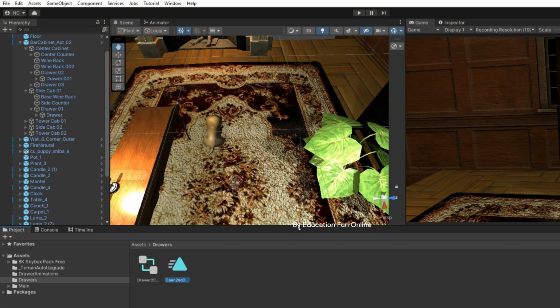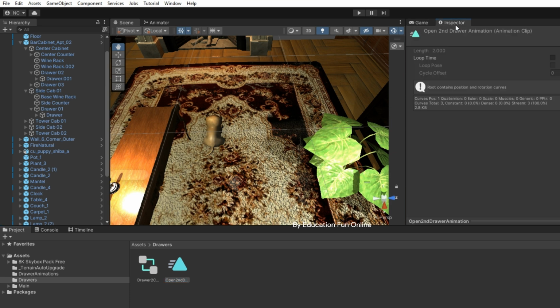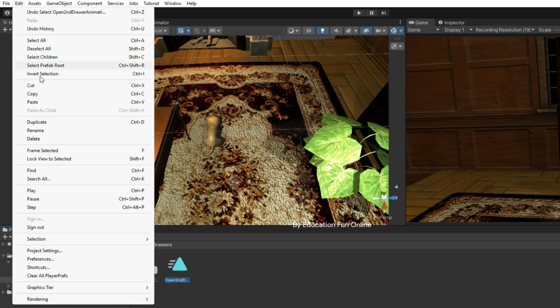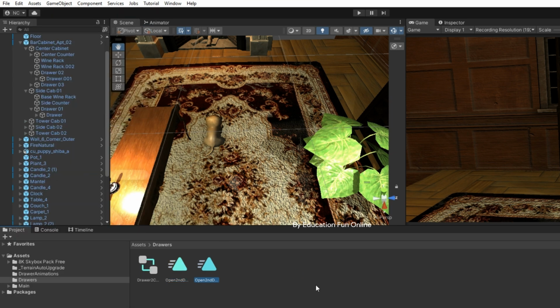Now, the second thing we're going to do is we're going to have it close. You can do it two ways. You can say edit, duplicate, so we have to do that anyway. So let me click on the animation, go up to edit, duplicate. It will duplicate the animation. And let me just rename this close second drawer.